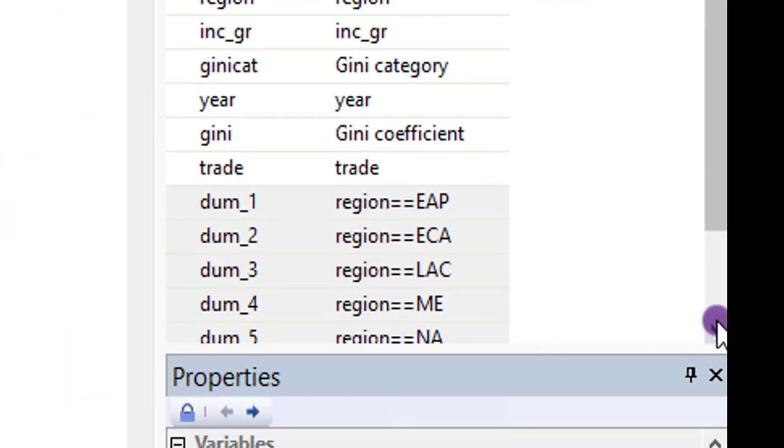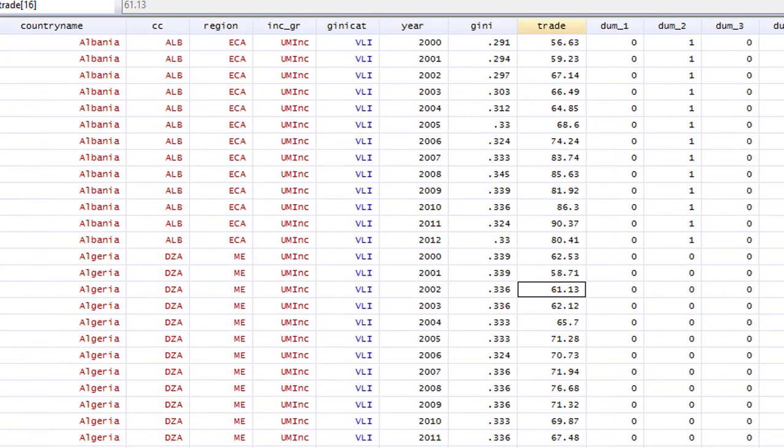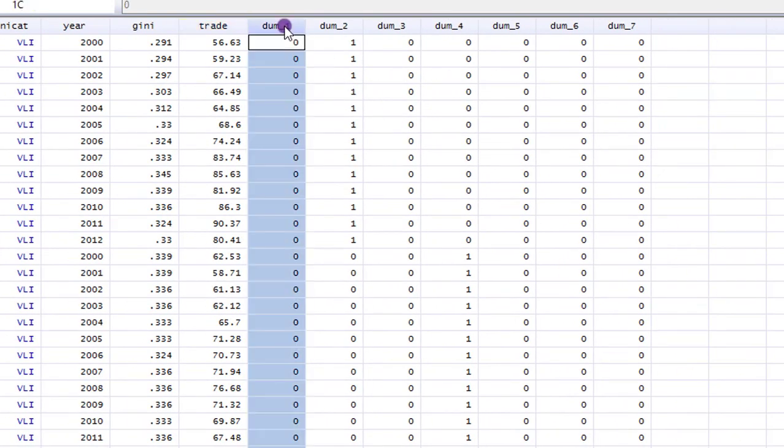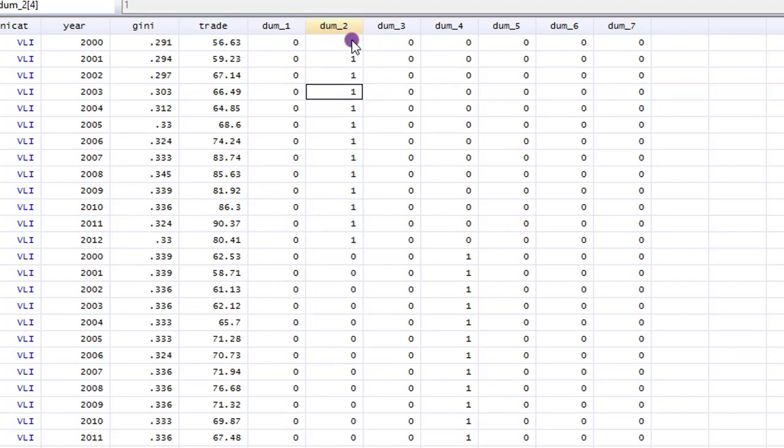And if you see here too, in our variable section, we have all the dummy variables. So you can see here, dummy variable 1 equals EAP and on till we get to SSA. So coming to our data editor, let's see here, we now have dummy variables for each of the regions. So for instance, our first country is Albania, which is taking dummy variable 2. And from here, we know dummy variable 2 is ECA, because Albania is classified as being in Europe and Central Asia. Remember I said you have to resort to historic background for you to create dummy variable, if that is the case with your own data.